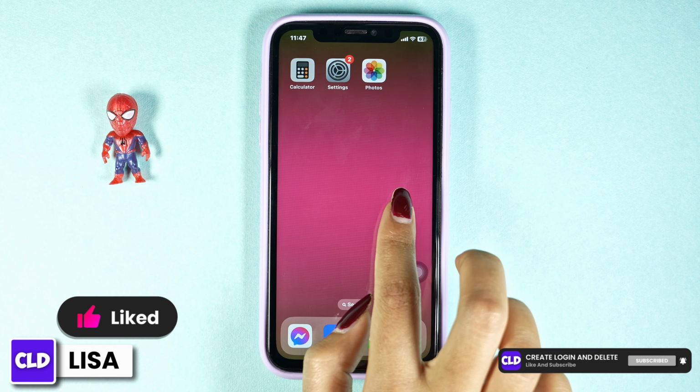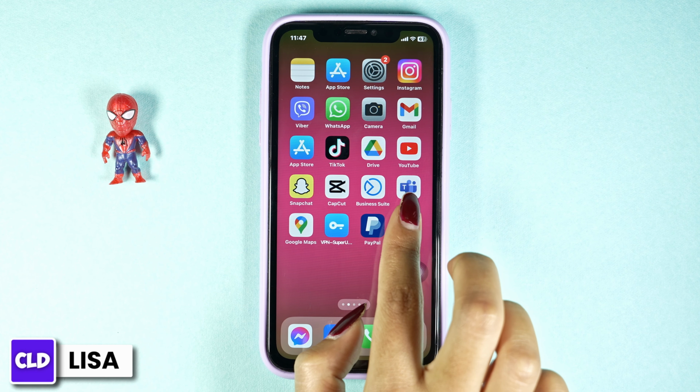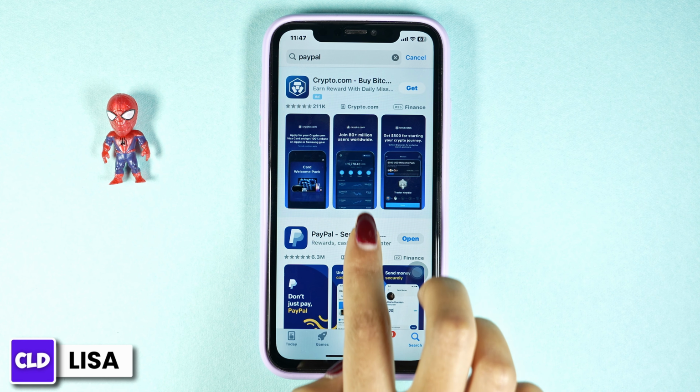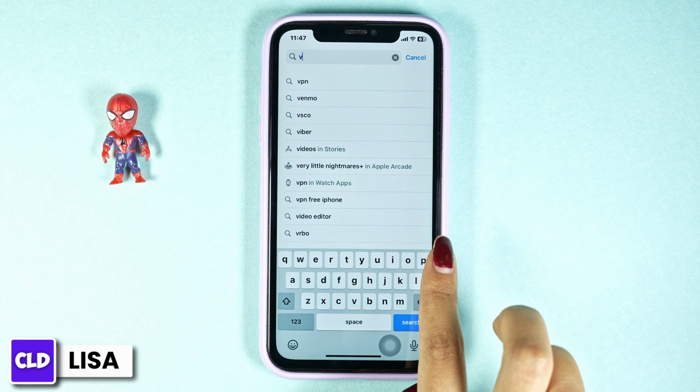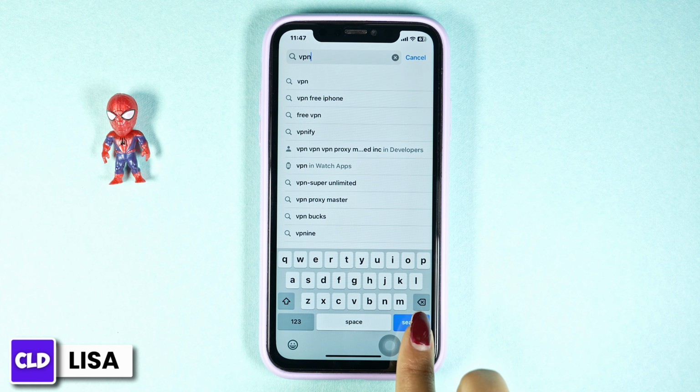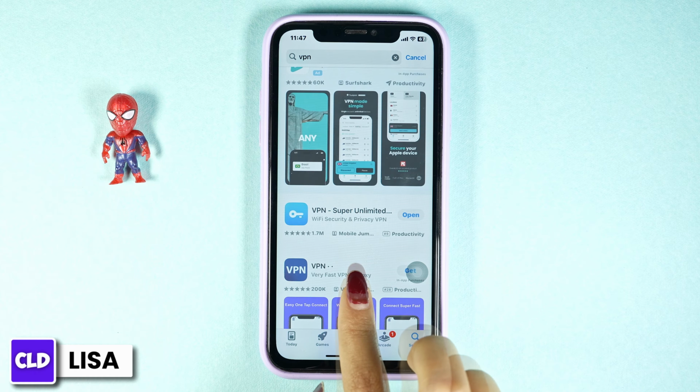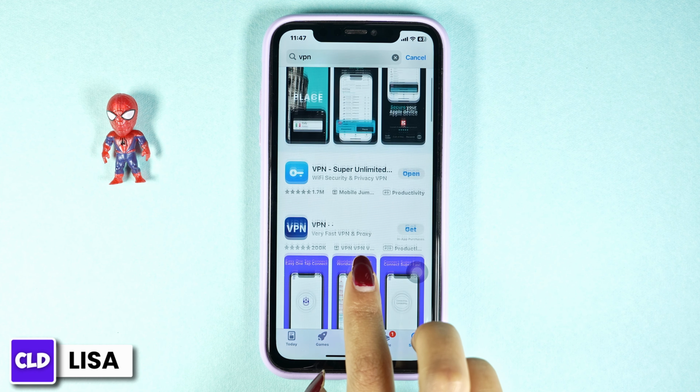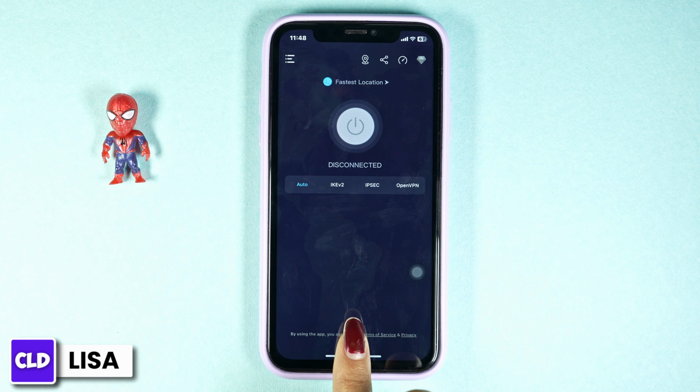You can open your App Store or Play Store. Then you can go ahead and type in VPN and search for it. Different app options will appear. You can go ahead and download any of these. Then you can go ahead and connect to any of the new servers.